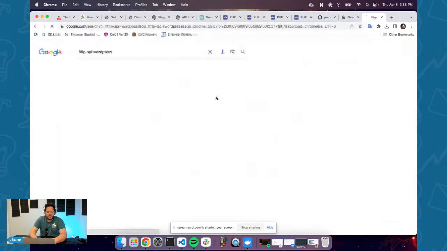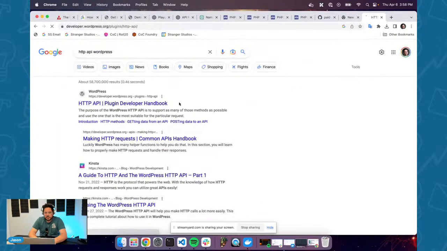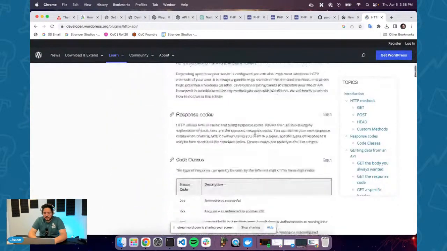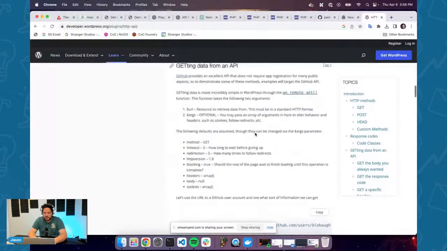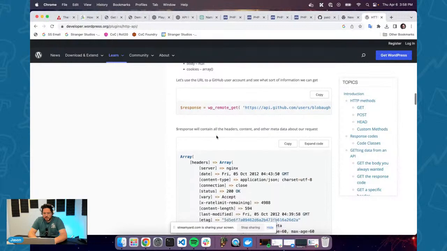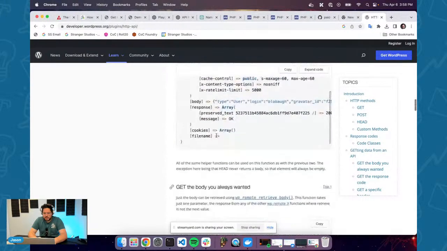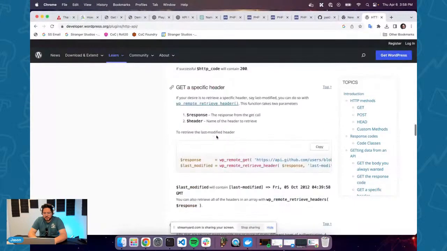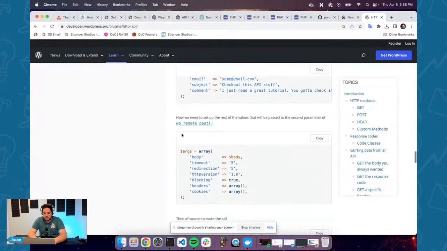Is that what it's called? Let me see here. And we want to do it that way. It's funny, WordPress has wrappers for all this stuff, and we want to make sure we use those. So let's get a good example from this. Cool.